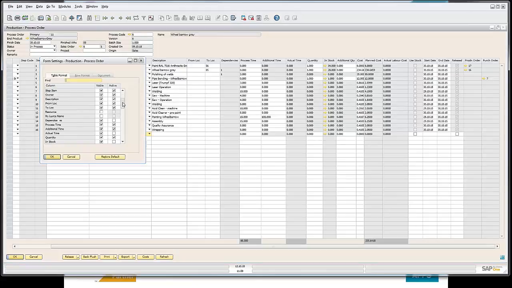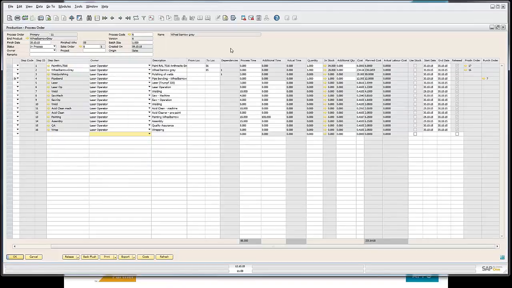So you can disable them, turn them off, or move them around, so you get the information that you need. Because it's such a versatile tool, these options are there for you to choose whether you'd like to use them or not.